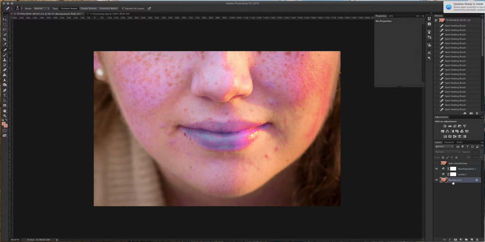Let me hide this real quick, to talk about leaving freckles in while still doing the retouching that you want to do. And my general philosophy on retouching is this: I don't want to remove anything that's part of who someone is, but I don't have a problem removing temporary things.